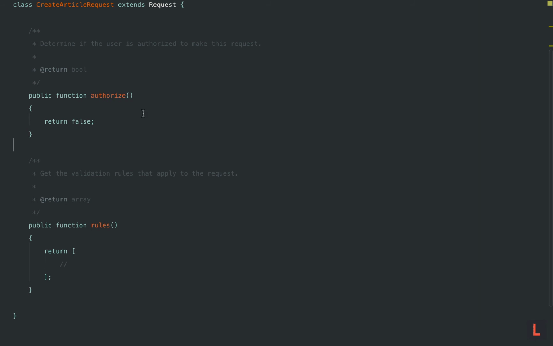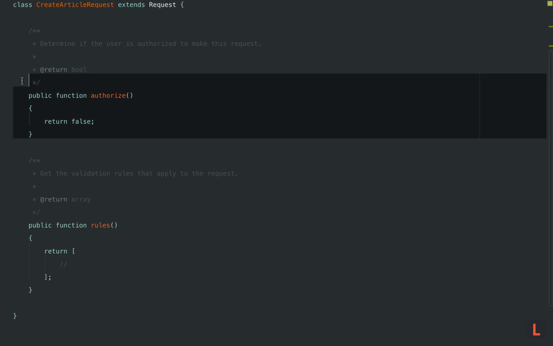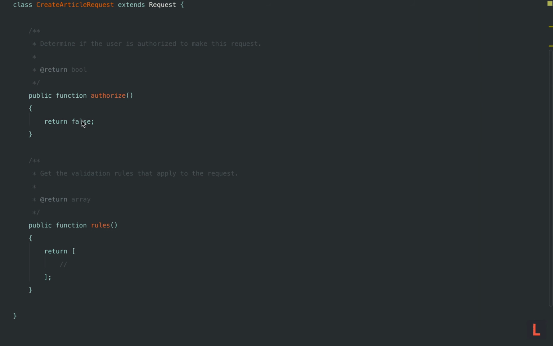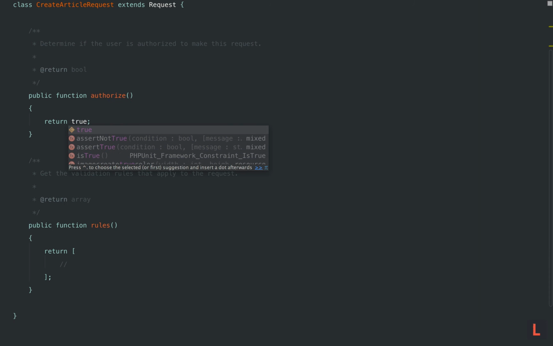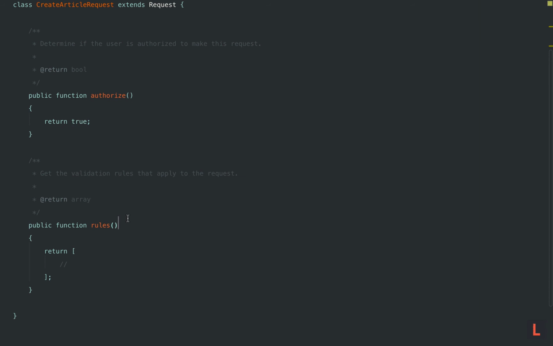So we have two different methods here, authorize and rules. The first one is, does the user have permission to perform this kind of request or action? Here's an example. What if somebody was trying to edit a comment that they didn't create? Well, of course, we don't want to allow that. John cannot edit a comment that was created by Jane. This is where we can add that sort of logic. Now, in our case, we don't even really have a membership system set up, so I'm going to set that to true. Anyone can make this request, currently.